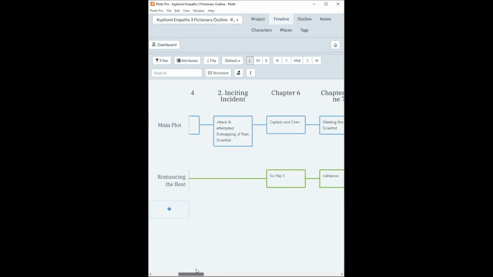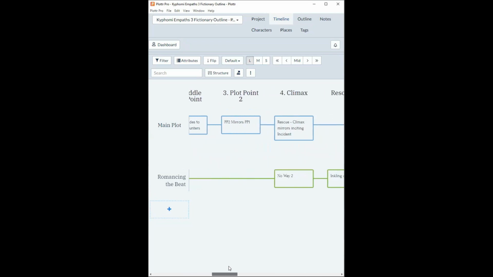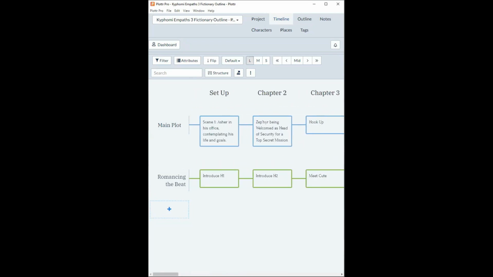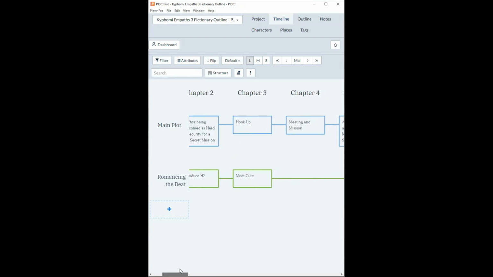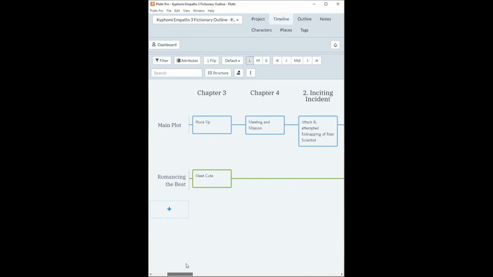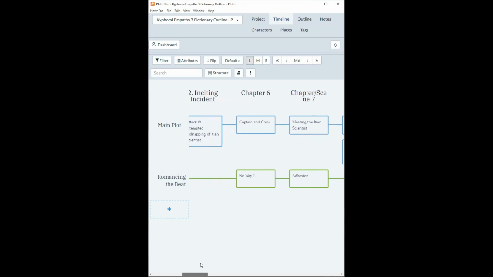For my main plot line, I'm using the key scenes mentioned in that book, and I've numbered the key scenes in the order they suggest doing them in the book. I'm writing sci-fi romance, so I'm using the Romancing the Beat Plottr template as well. I will be moving these around somewhat, not the order, but where each point hits, because the things that are happening in the romance timeline will coincide with points in the action timeline.